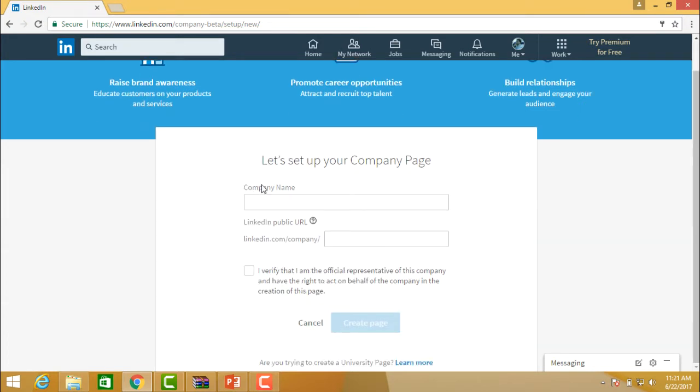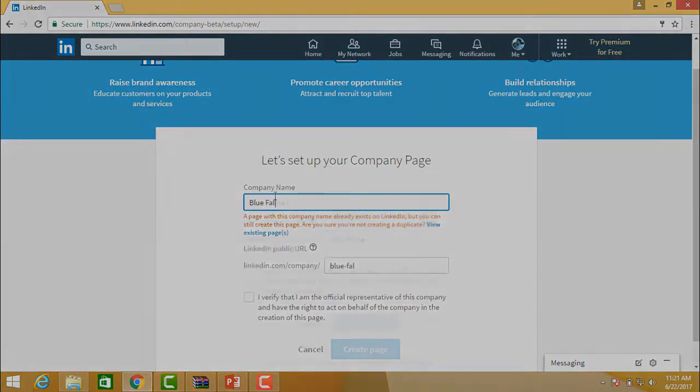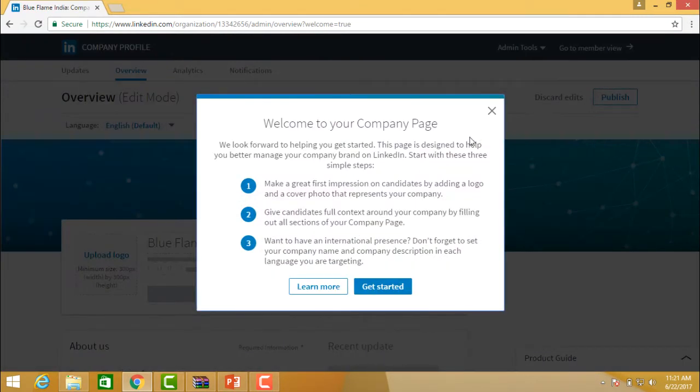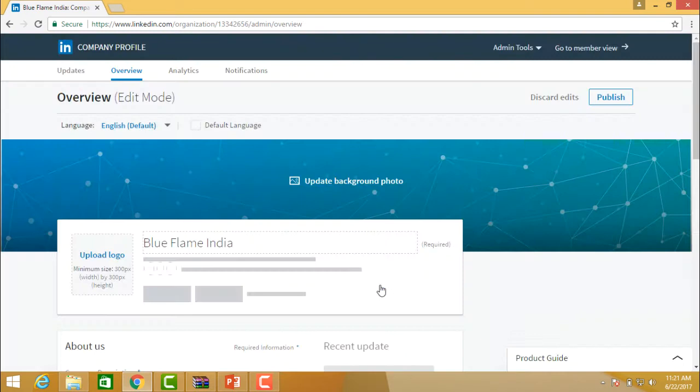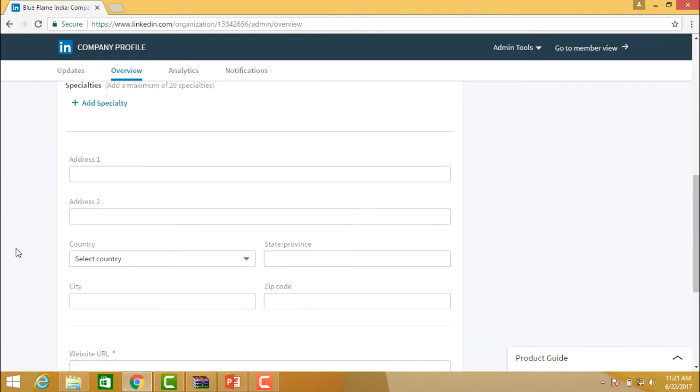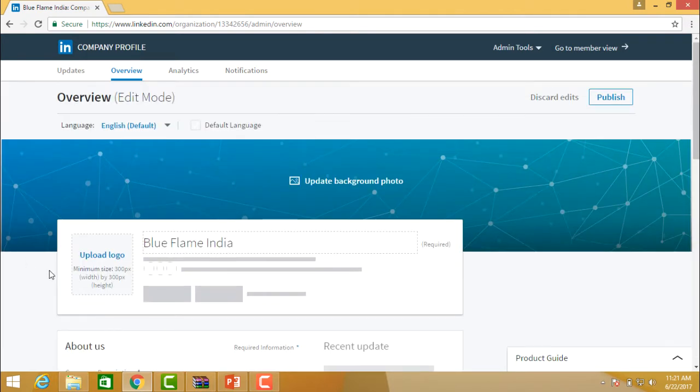If you click on create a company page, it will ask you a series of questions. You need to provide the company name. Let's say for example I give the company name, then the company link that you want to create is this one. If you want to use this one, you can create this one, then verify, create page. It says let's get started. Now here you have a series of things that LinkedIn will be asking you. All you need to do is fill up this form.